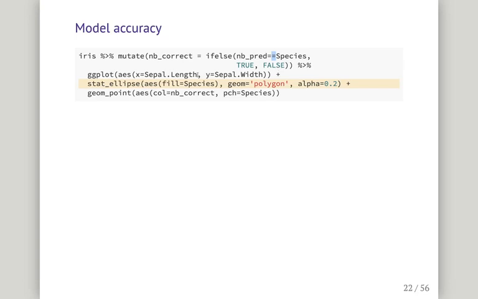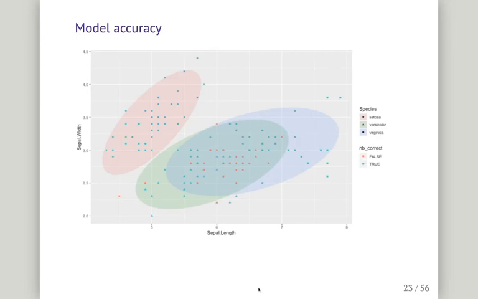I'll plot my sepal length against the original sepal width, so my 2 input variables. I'm going to add an ellipse here around each of the species so we can visualize where we might naturally classify. The geometry here says polygon, so that's going to shade in my ellipse. Alpha equals 0.2 is going to make it translucent. And then finally, I'm going to add some points on top of that ellipse. I'm going to change the color based on whether or not they were correct classifications, and the plot character, or PCH, based on the species.